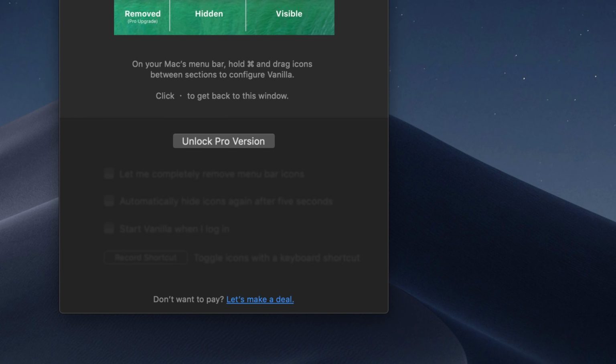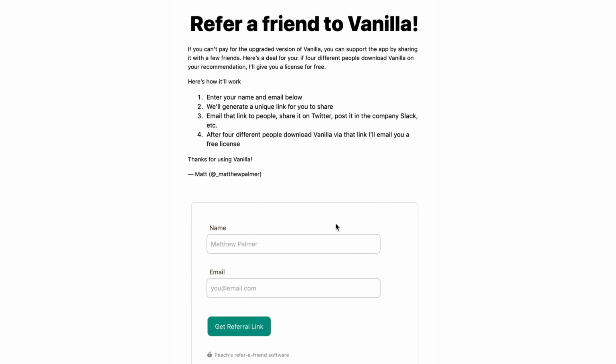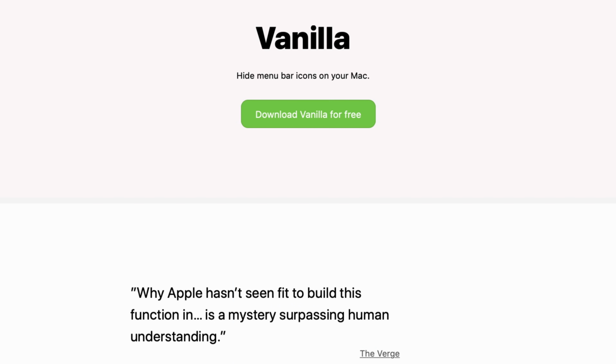this automatically hides itself. One thing that the developer does that's really cool is if you can't pay $5, you can refer a friend to Vanilla, refer four people, and you automatically get a free license. And that's just if they download it, they don't even need to buy it. So that's pretty cool, right on to the developer, and that's Vanilla. Super simple, but really, really nice.